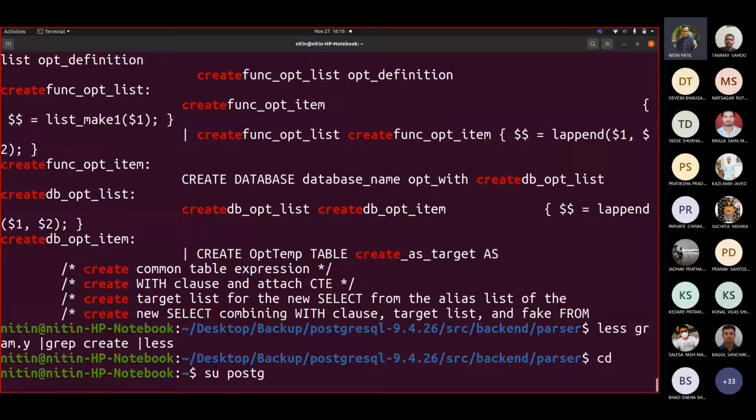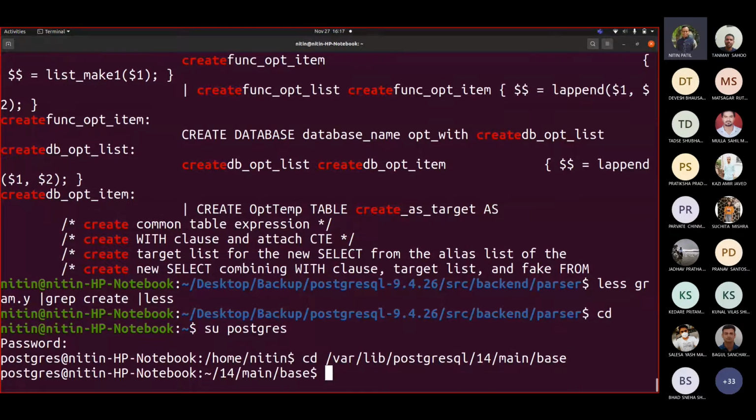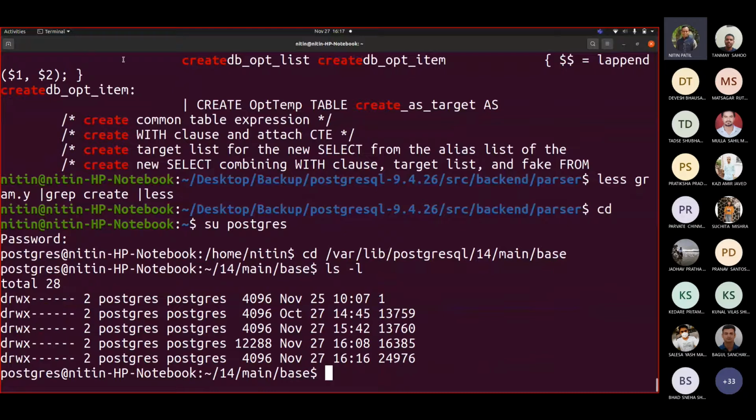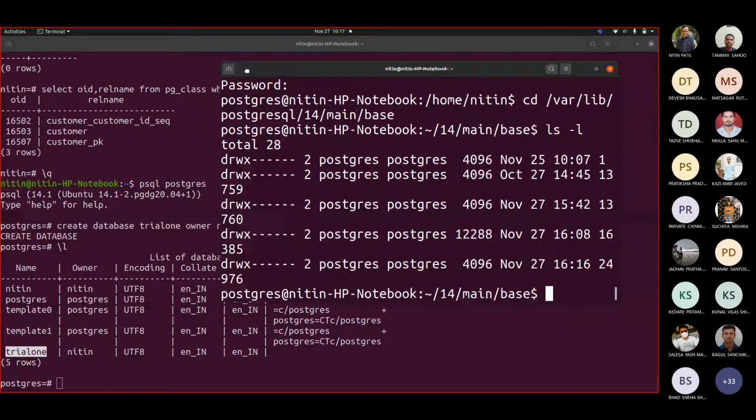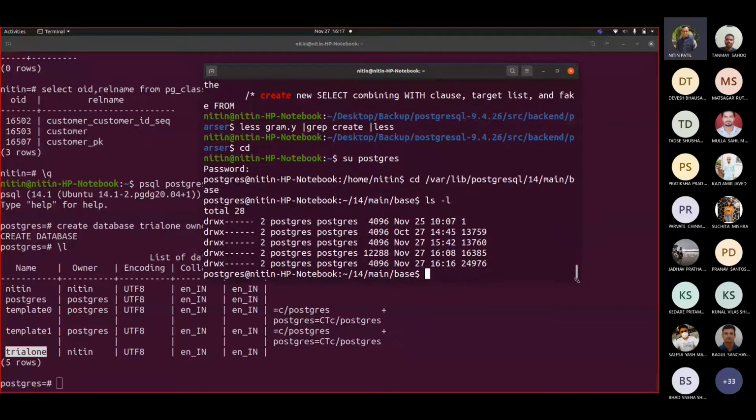Now if I go to my directory, as postgres, cd /var/lib/postgresql/14/main/base. Now see how many entries are added there. How many entries are added there? 4, 5. Total 5. So we got this 16976 entry. It was meant for this trial1. Now think of this, how exactly was this number given to it suddenly?